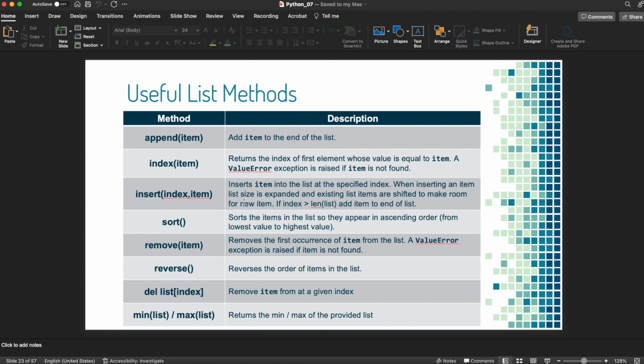And when we do this, it expands the existing list and everything is shifted to make room. So think about putting a book on a bookshelf and shifting books around. We also have our sort method, which sorts them in ascending order from lowest to highest. We have remove, which allows us to remove the first instance of an item from a list. Just like with the index one, if it is not found, a value error exception is raised. Then we have our reverse method, which we can use in conjunction with the sort method to reverse sort, or just reverse the list in general. Then we have our delete, which removes an item from a given index. And then we have our min and max methods as well. So all of these are going to be very useful when you're working with lists in Python.